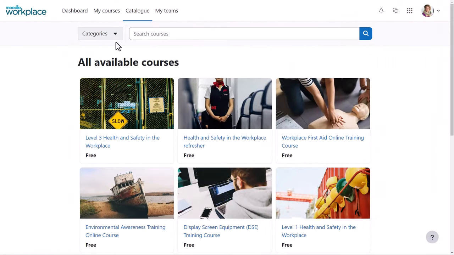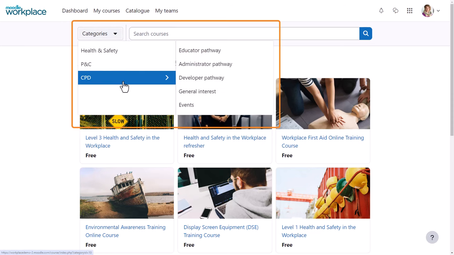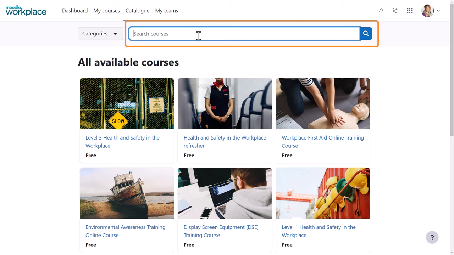So from the main page, we see a category selector drop-down. This lets you choose a single category or subcategory, and once selected, the results page will be displayed. The number of category levels shown can be specified in the Learning Catalogue settings. The Catalogue search bar. This lets you narrow down the search using Moodle standard search operators, and once executed, the results page will be displayed.